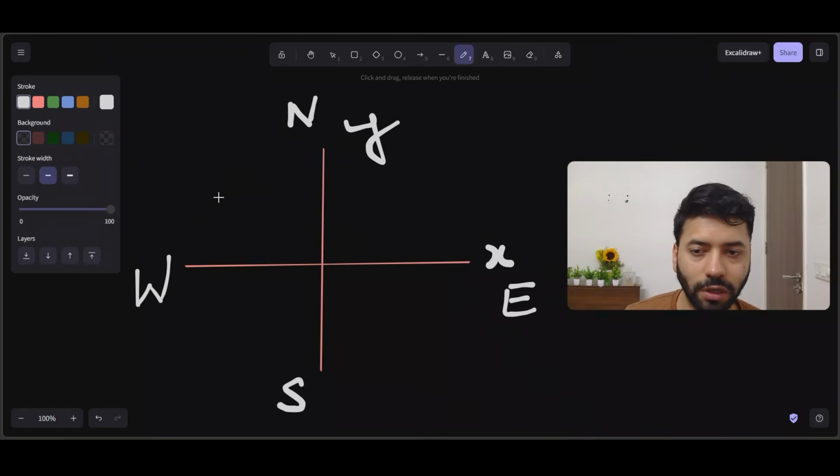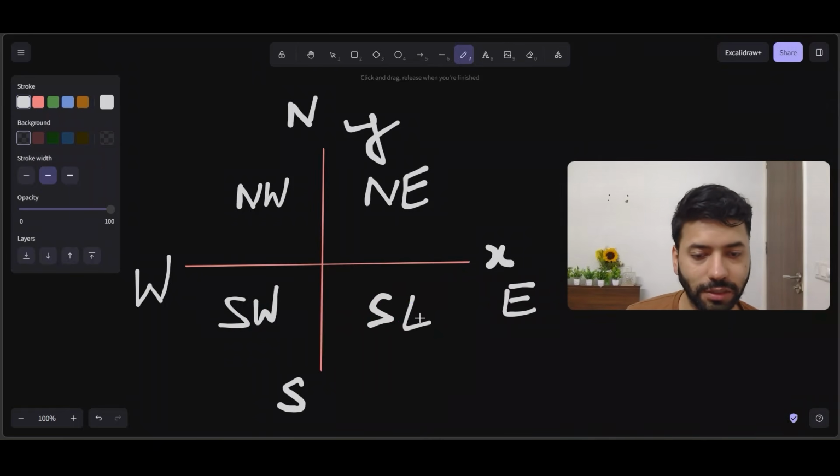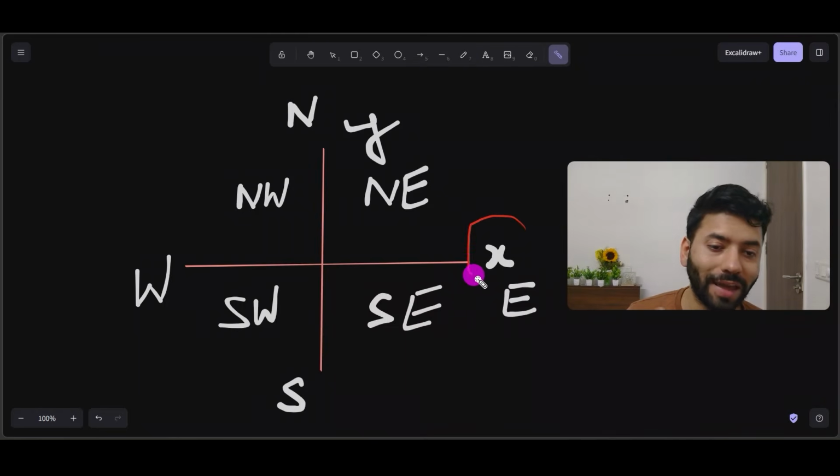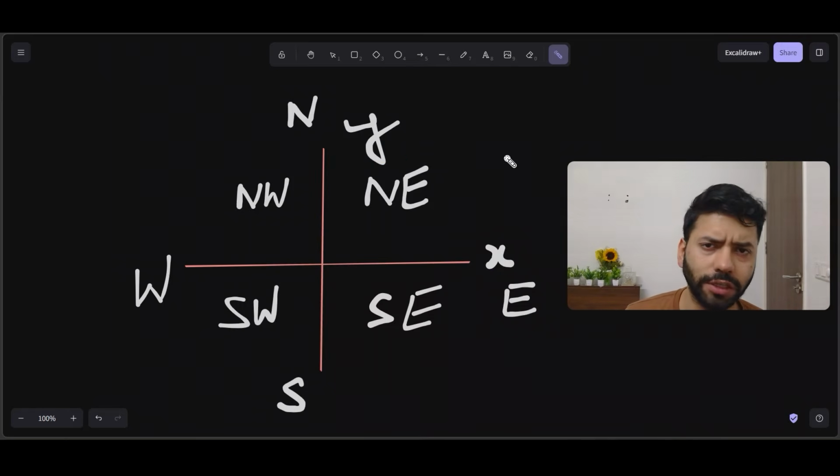Based on this, we call this region between north and west northwest, this region between north and east northeast, this region between south and west southwest, and this region between south and east southeast, right? Now, as we know, the x-axis represents the horizontal path and the y-axis represents the vertical path in maths. What about location? We have two parameters, latitude and longitude.